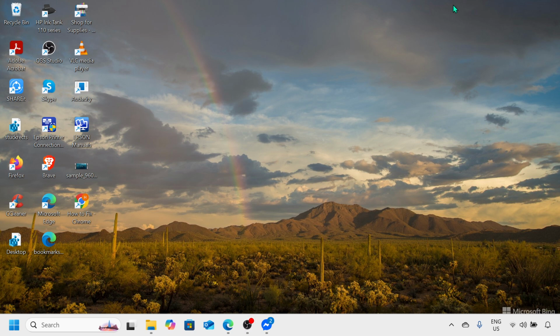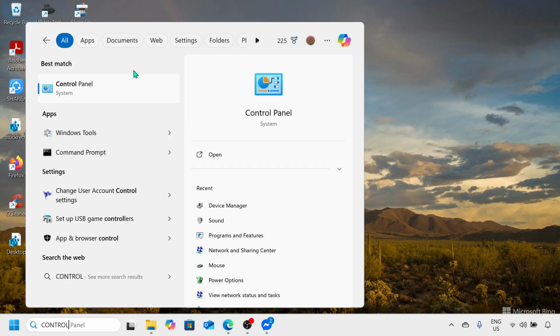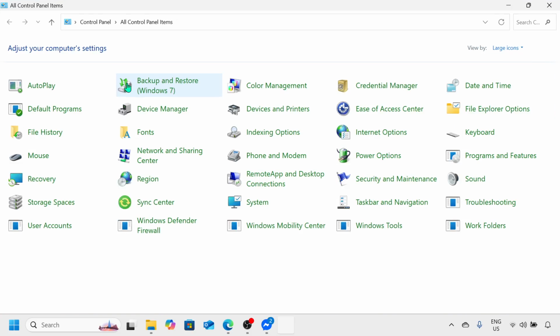So for that, let us open the control panel, and we can do that by searching here in the Windows search tab. We will type control panel, and you will see under best match the control panel option, so please click on that.